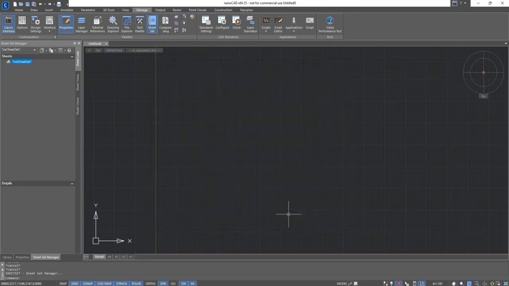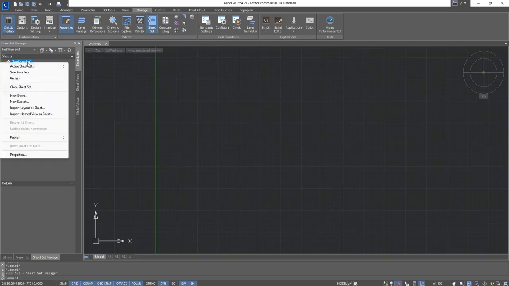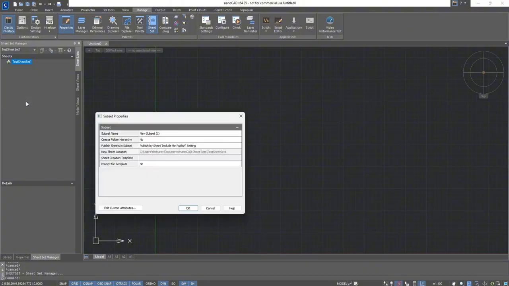After creating a sheet set, let's add a group of sheets to it for DWT files. Right-click and select the option New Subset. When creating a group, we can configure the creation of a folder hierarchy. That is, when you create this folder, it will be created and all the group sheets will be created in this folder. Let's activate this option. Next, you should configure the template that will be used when creating drawings. This can be done using a DWT file. Let's do it later. And let's additionally enable a prompt for the template. Complete the creation of the subset.